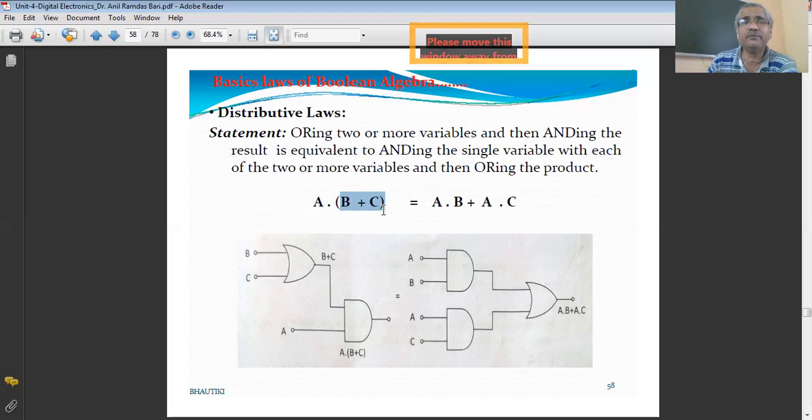So here what we did, B plus C, they are ORed together. Here we have performed the OR operation, ORing two or more variables, and then ANDing the result. So then B plus C is ANDed with A. B plus C is ANDed with A. So this is equivalent to ANDing the single variable with each of the two or more variables. So here the other variables are B and C. So AND this A with B and AND this A with C and then add these variables.